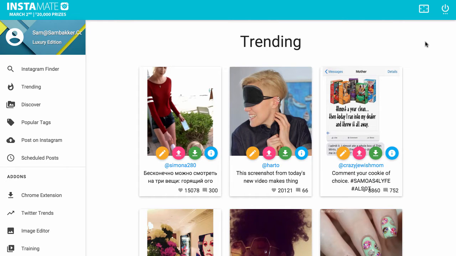I'm excited today to introduce you to Instamate. Instamate's a new software that's coming out, and I'm really excited about it. I've had the chance to test it out, and today I'll be showing you a demo of what it can do and why it's such a useful software and a really smart idea.